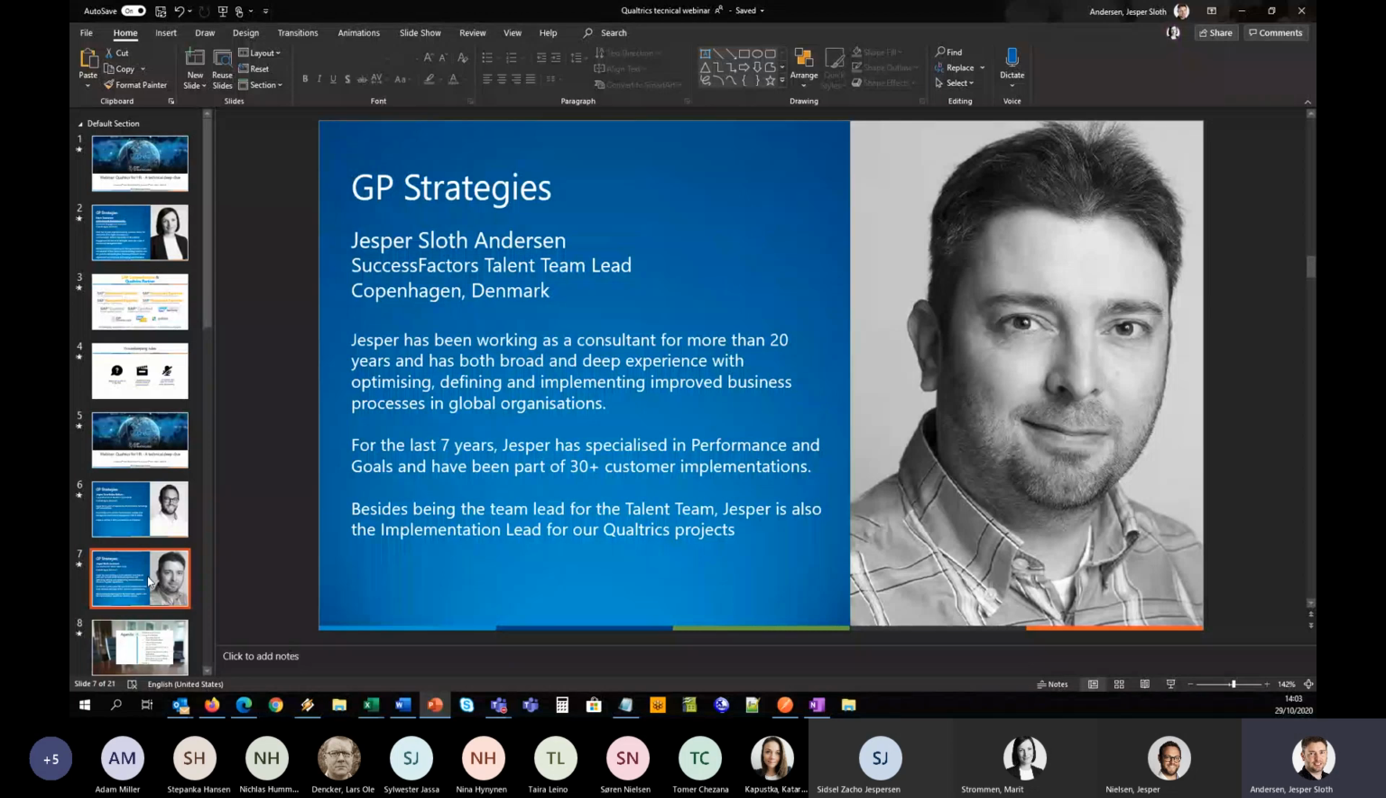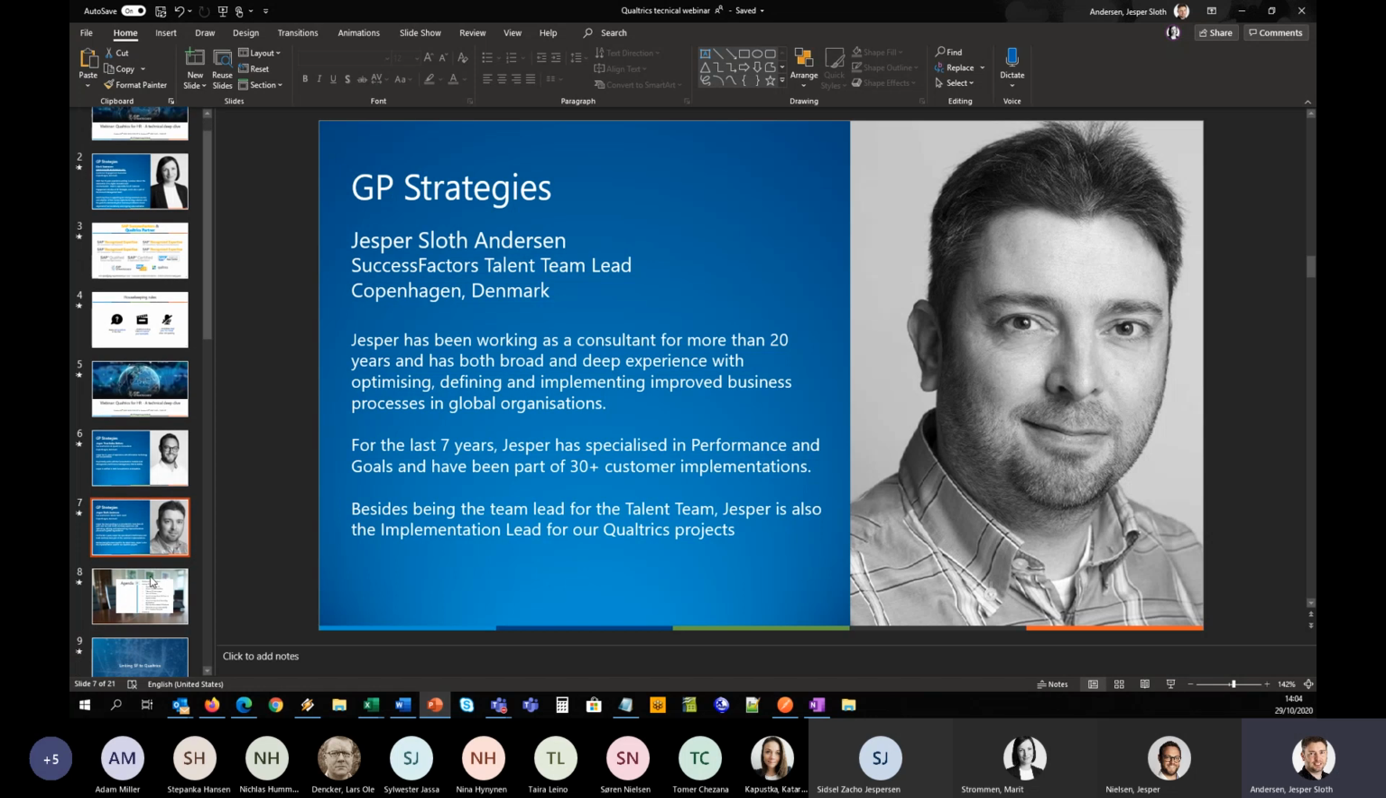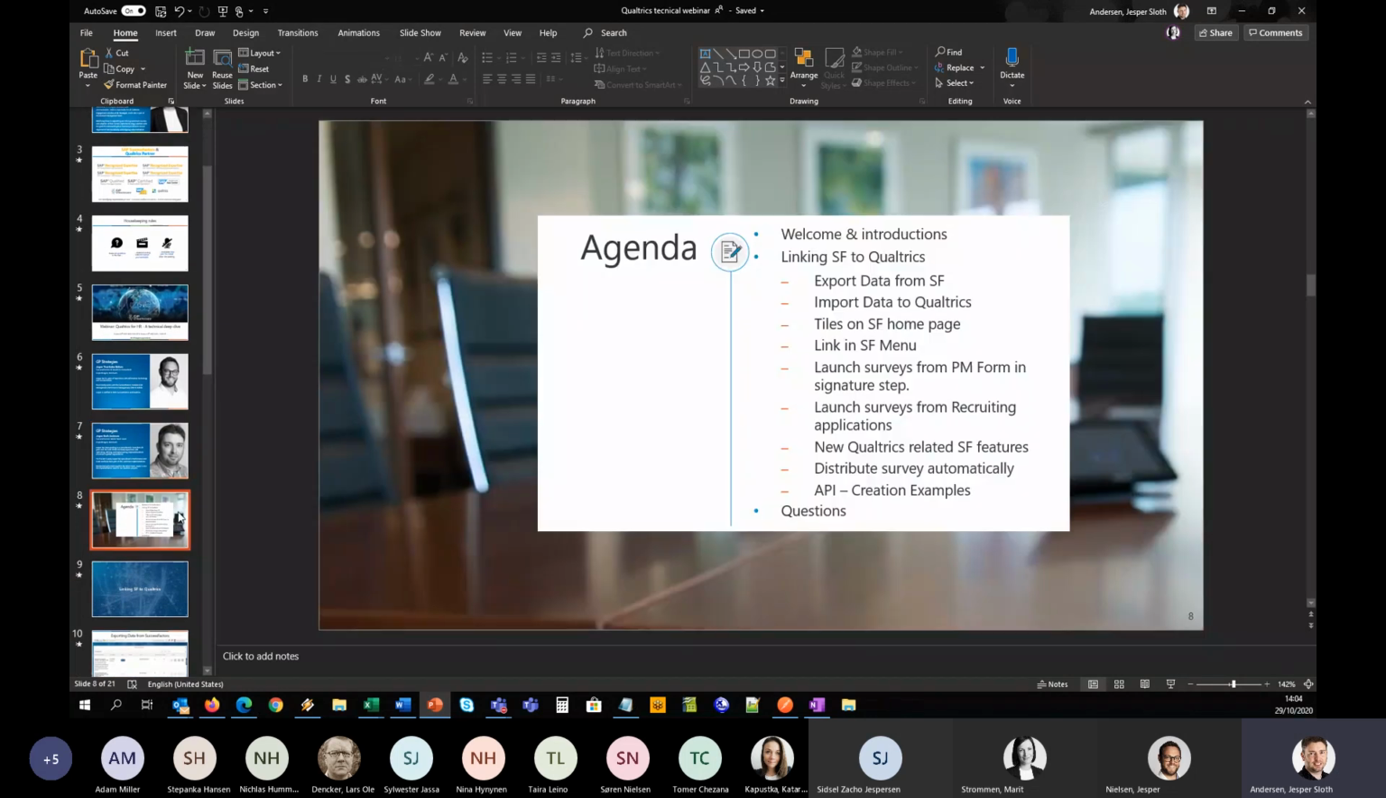Okay, that means it's my turn. My name is also Jesper. That kind of makes it easier here. I've been with GP Strategies for roughly 8 years, even though the slide says 7, but it's getting very close to 8 years now. Besides being the talent team lead, I'm also the implementation lead for our Qualtrics projects. And I'll be the one taking you through the paces here today.